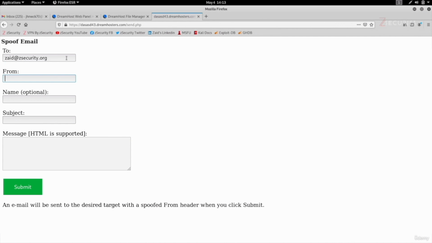Next, we're going to set the from email. This is the email that this email will appear like it's coming from. So again, just to change things around, we're going to set the from email this time to adrian@zsecurity.org.